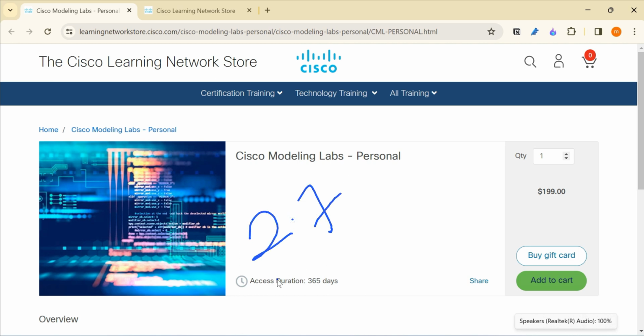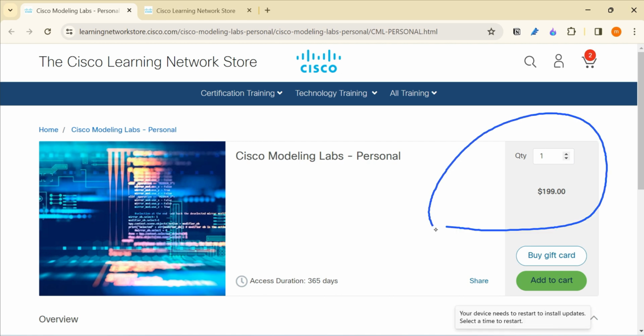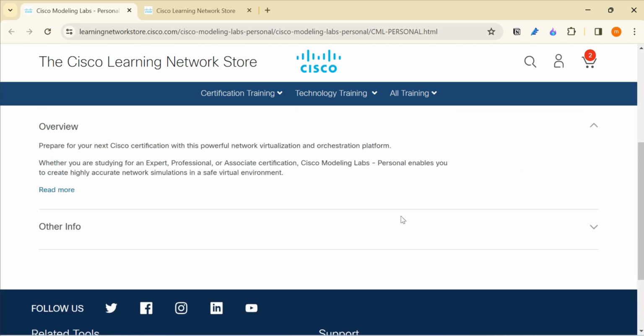2.7. So first, if you don't have a CML license, you need to buy this one. It will cost you almost $200, and it comes with a license. The license details are below here.